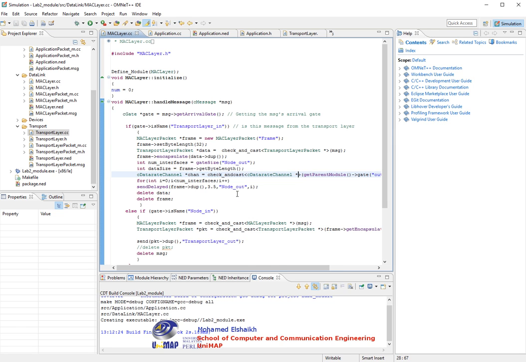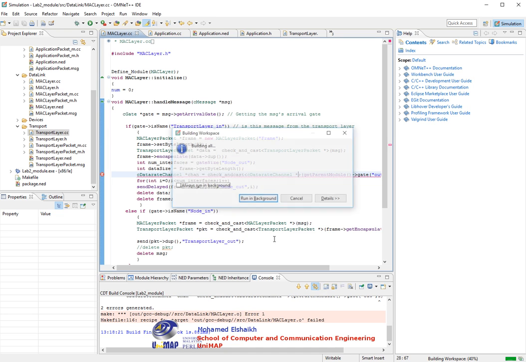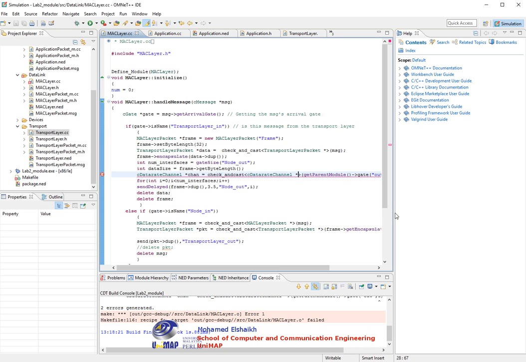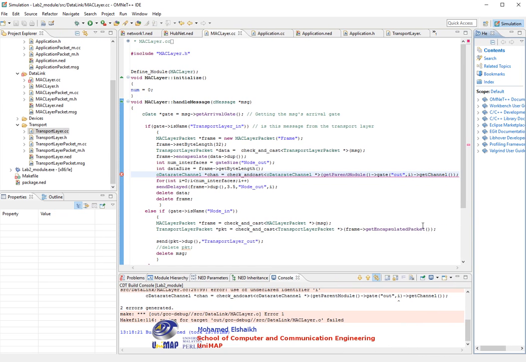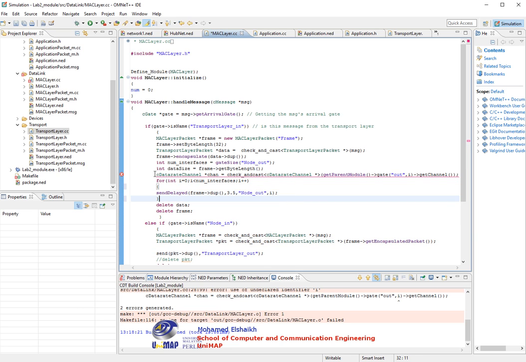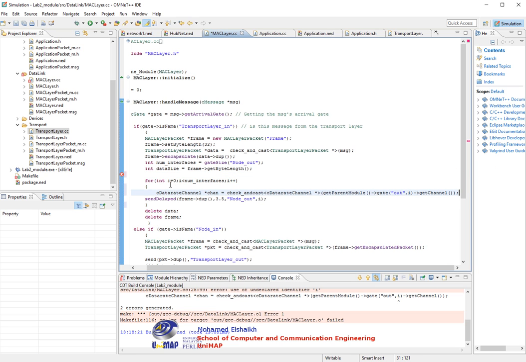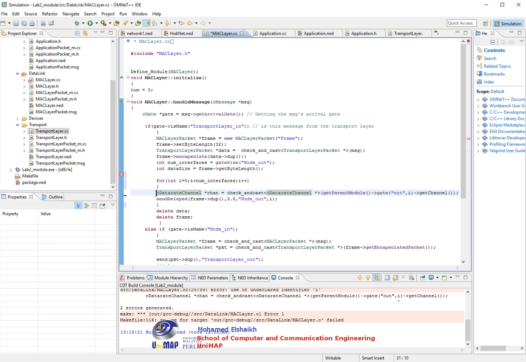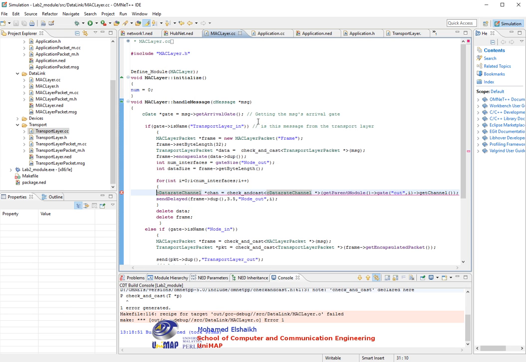Let's check if everything is correct, or if I missed something inside the code. I believe I missed something. Oh yeah, the i is not here, so we are supposed to add it inside our gate lookup, because the i is important here. This is the channel that we are looking for, and now it should be fine. This happened because of the i, which is the index of the output gate. Okay, build it. See, check_and_cast.